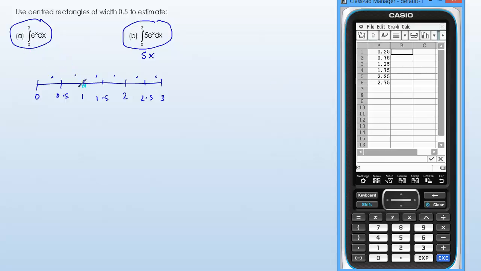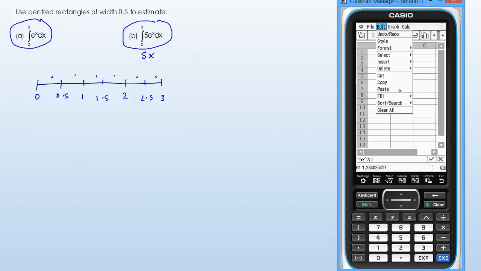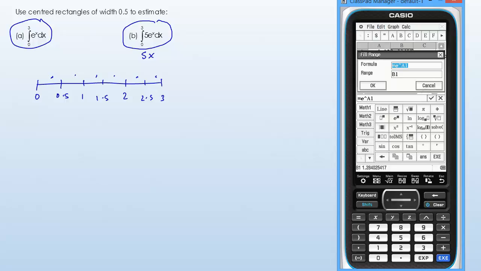Then the function here is e to the x, so it's going to be equals, and then we want the e to the, that one, and then we'll fill it down. Let's just get rid of the keyboard for the moment. So edit, fill range. That's going to be B1 to B6.